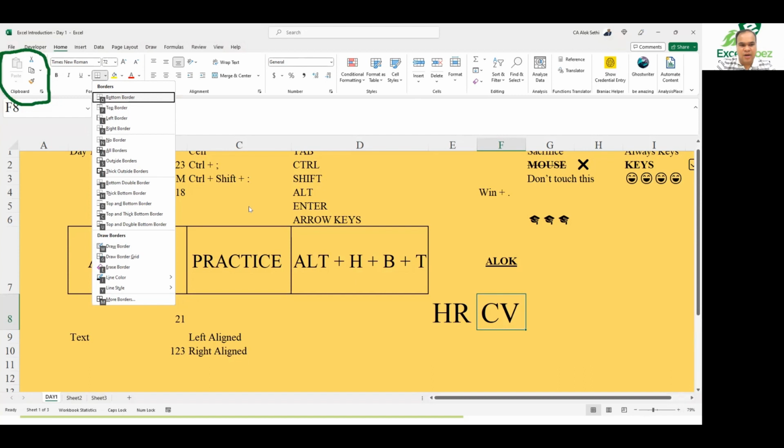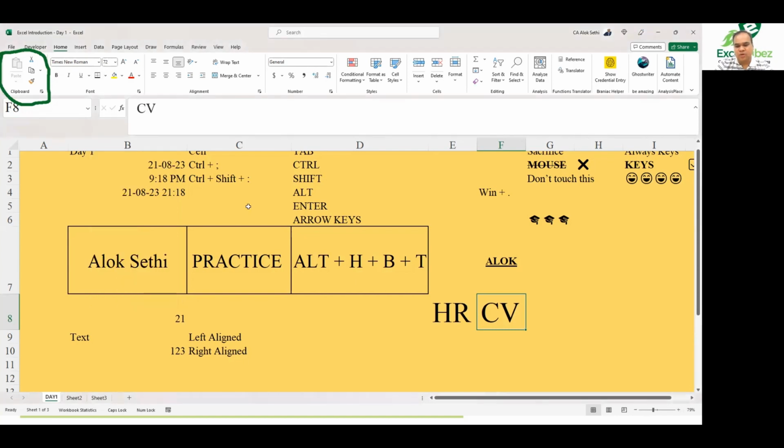Suppose I want a double underline, I can say U. If I want a top and thick border, I can use a C also. So if I put C, what will happen? We see that there is a thick border at the bottom and a thin border at the top. So this is what you can do with the shortcut keys. This is how you actually remember all the shortcut keys.